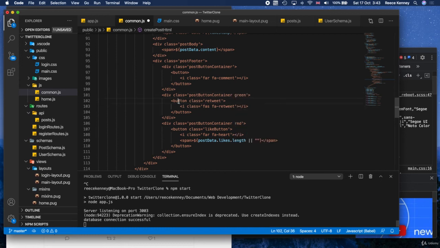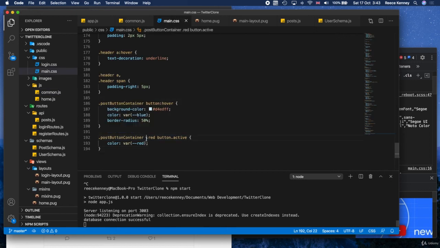But we will keep this. We needed to add the class retweet anyway, so it's good that we did it. But yeah, to summarize, we just moved the red to the post button container element and the green to the post button container element instead. And that means we are going to have to go back and put this back to how it was. Sorry about that. Post button container dot red is the same element.